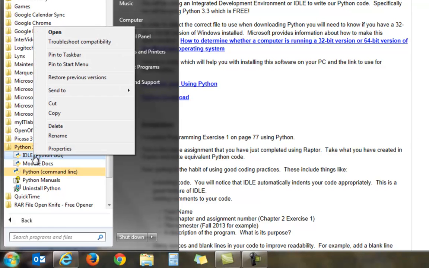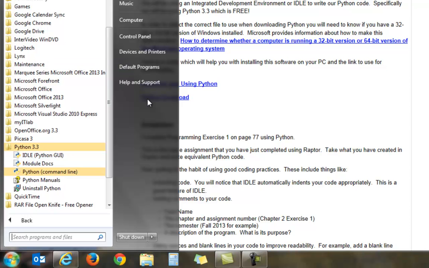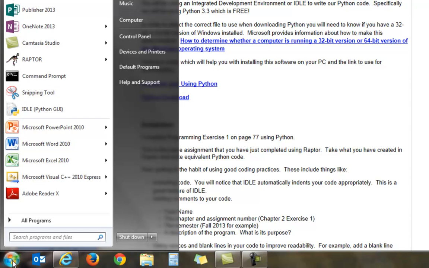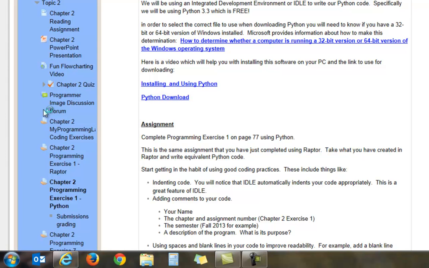So I will right-click, and you can choose. You can either pin it to your taskbar, which will pin it down here at the bottom of your screen in Windows, or you can pin it to your Start menu, and I'm just going to pin it onto my Start menu. So now that I have it pinned, if I click on my Start button, I'm going to see that I have Python listed right here. So it's going to be very easy for me to get back to. Let's go ahead and start IDLE, and I'm going to just click.